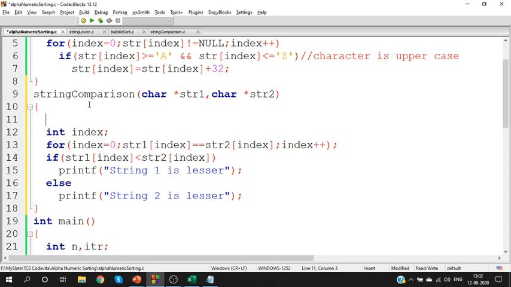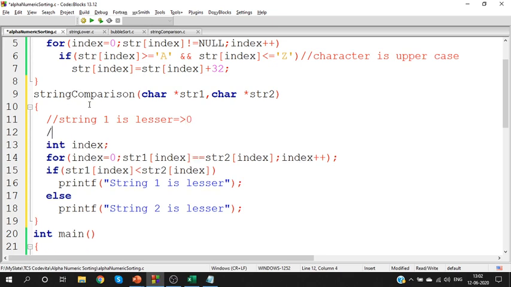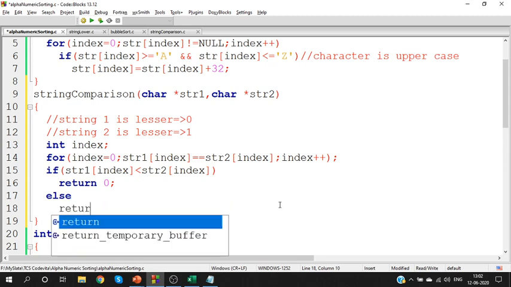So how will I say that to main? If string 1 is lesser, I say return 0. If string 2 is lesser, I say return 1. You can define it however you want. For this problem, I'm going to choose it like this. If string 1 is lesser, return 0. If string 2 is lesser, instead of printing, return 1.